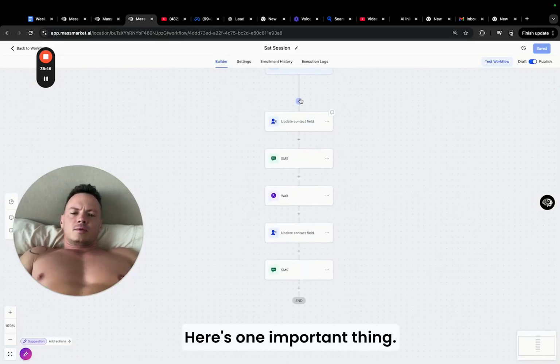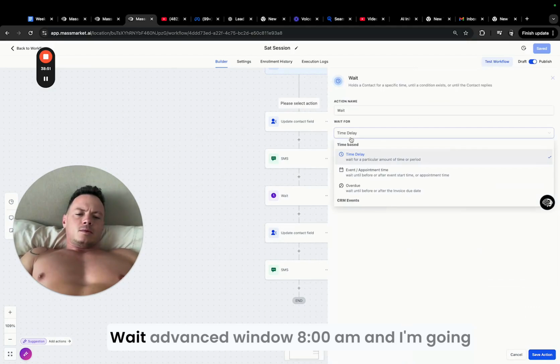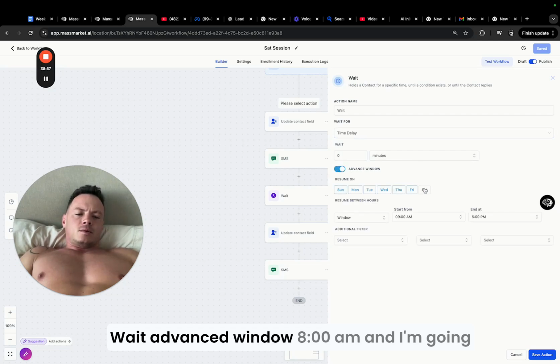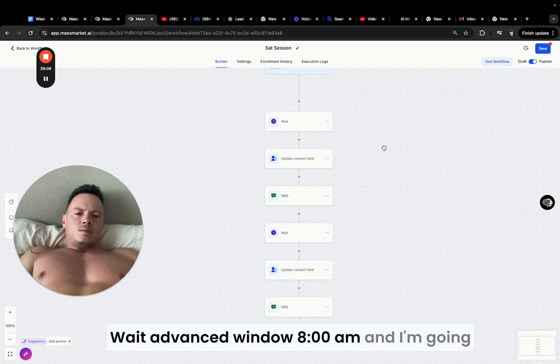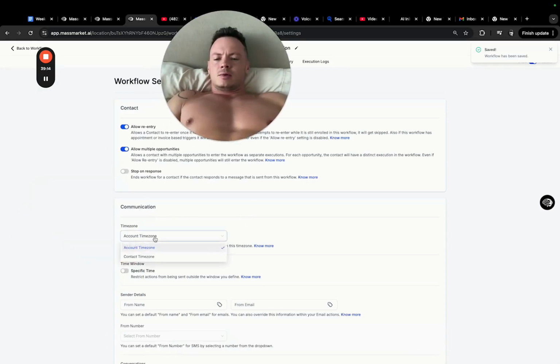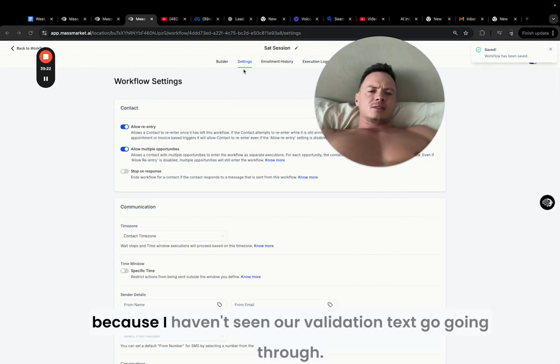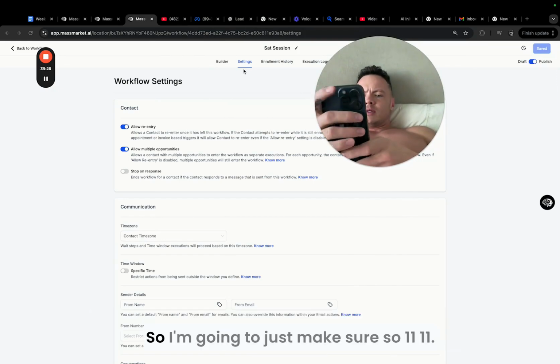Here's one important thing. Advanced window. And I'm going to go in the contacts time zone. You know, I don't know if the time zone's set because I haven't seen our validation text going through. So I'm going to just make sure.